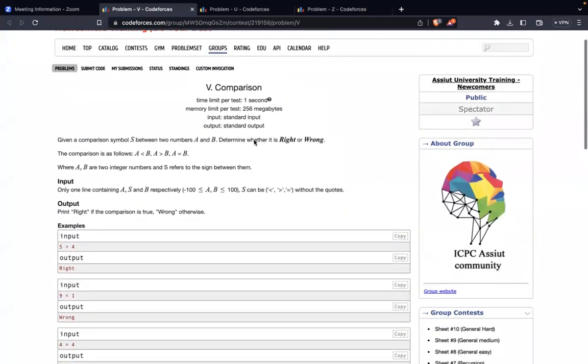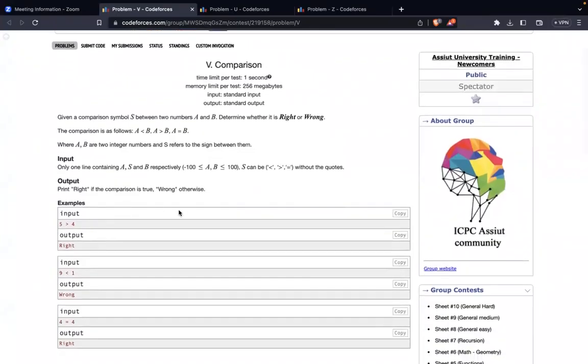If anybody has a problem with how to proceed in this question, or is not able to understand the problem statement or anything else, you can write in the chat box.